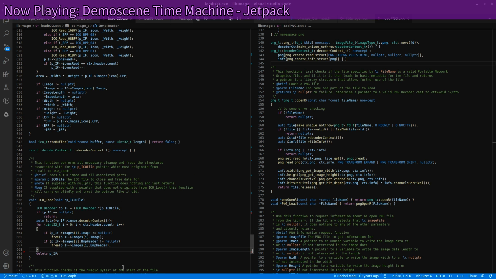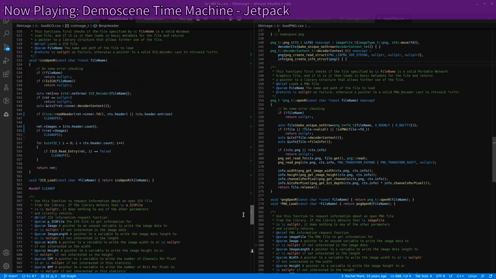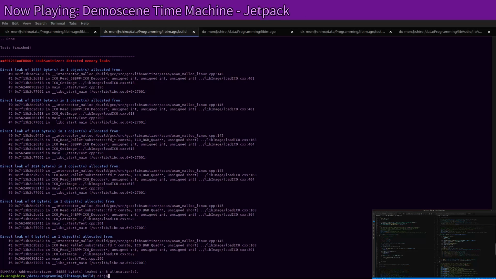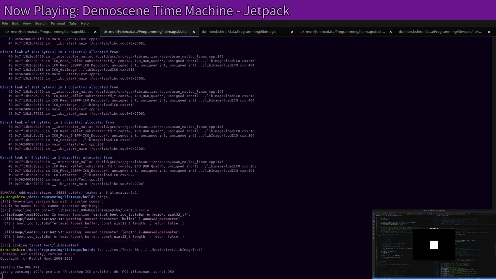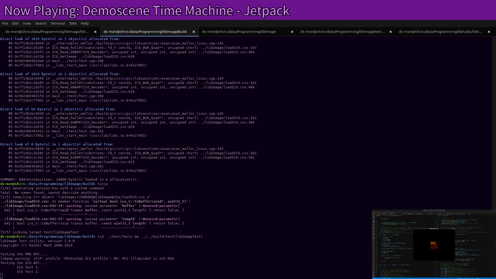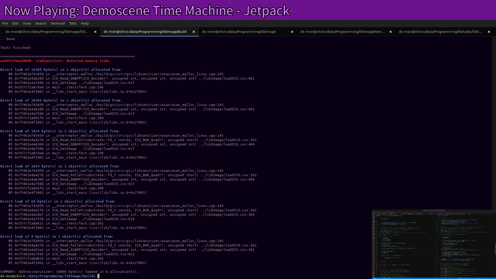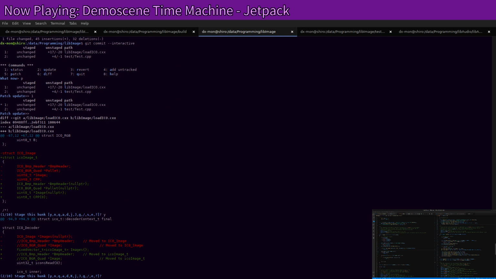Ah, this is starting to look way, way better. Way fewer explicit memory allocations in the code base. Let's compile that and see what happens. Okay, that's not crashed at least. Cool.